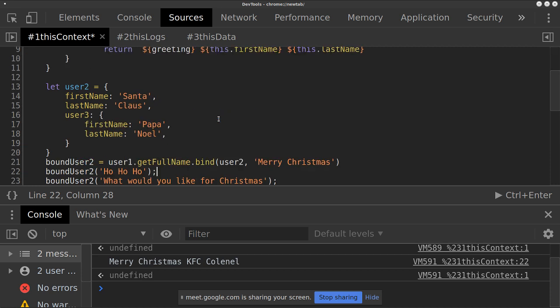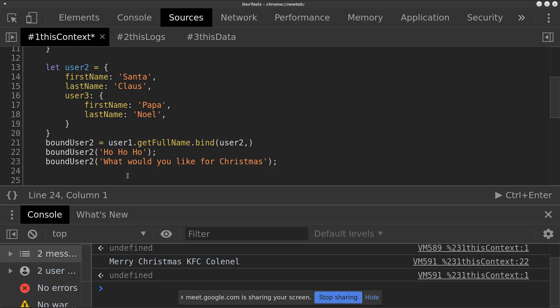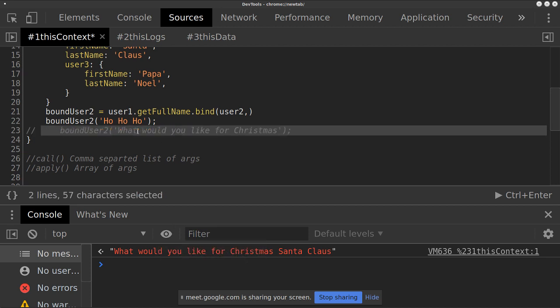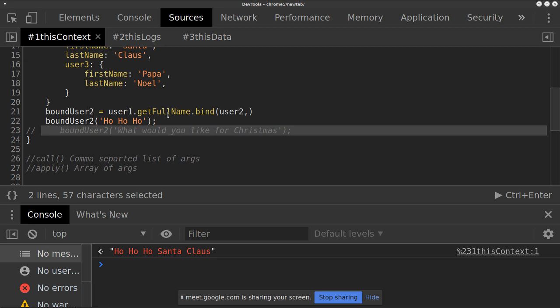He's going to ask himself what he wants for Christmas, but see the last one, we've now got, what would you like for Christmas? However, this one, it's ho ho ho, yeah? So it's the same bound function, but we're able to pass in different parameters to it. That's not as easy to do with call or apply, because we've got to essentially write the whole thing again, because it just returns the function immediately.